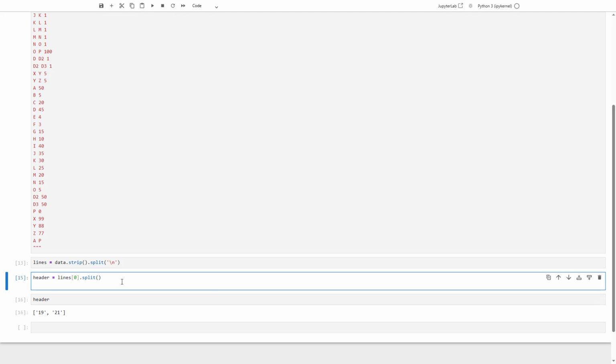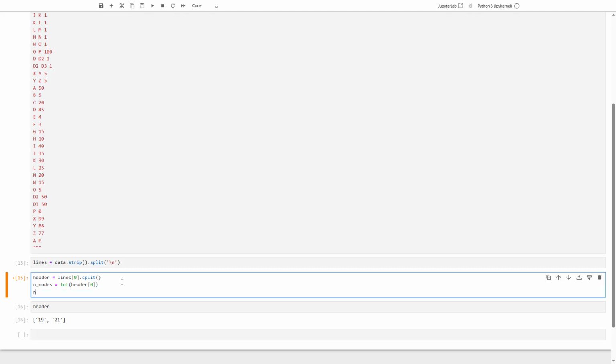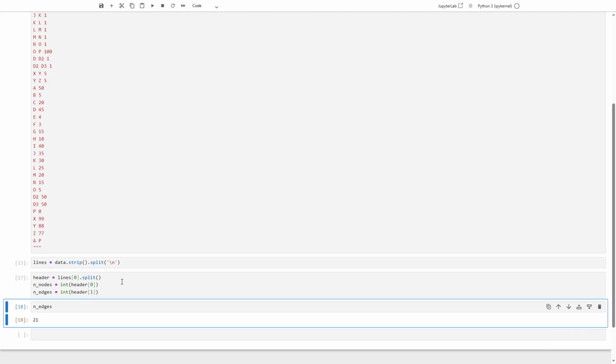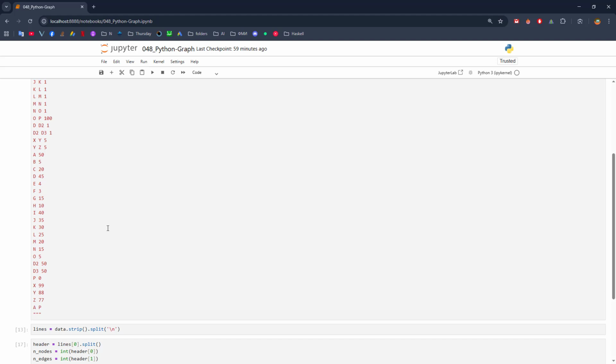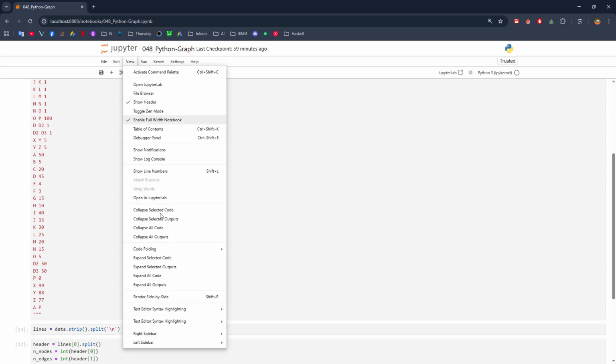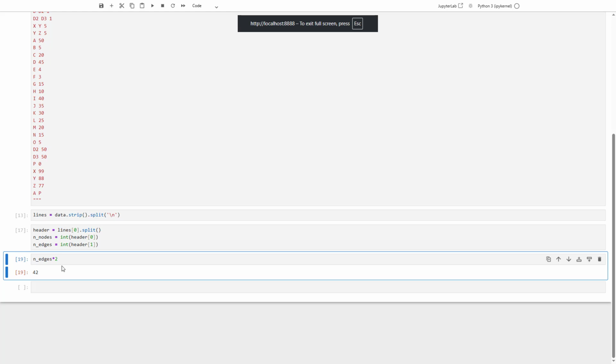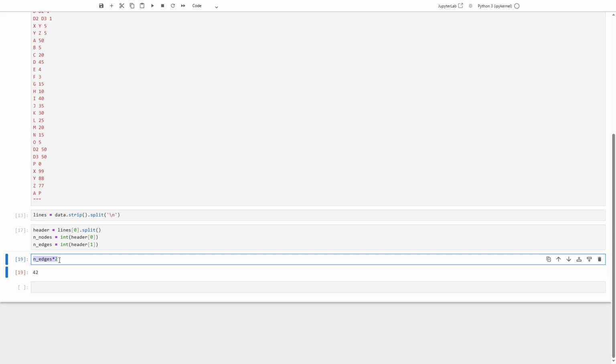Yeah, let's say number of nodes would be int header 0, and number of edges would be int header 1. That's how it is. Number of edges times 2, 42. Yes. Let me see how to then move it back. Okay. So we have this and that. Now we need to slice into the lists.